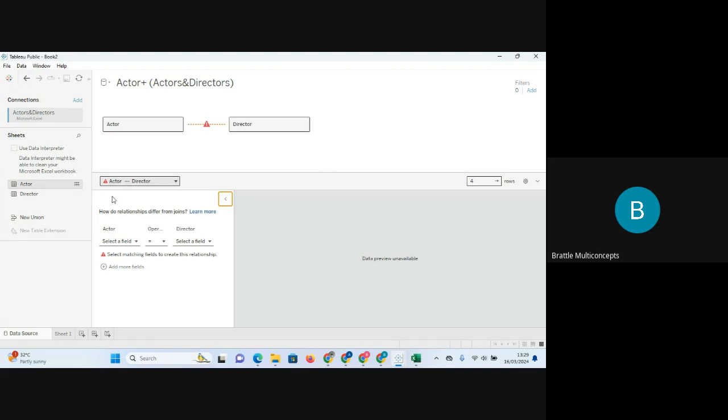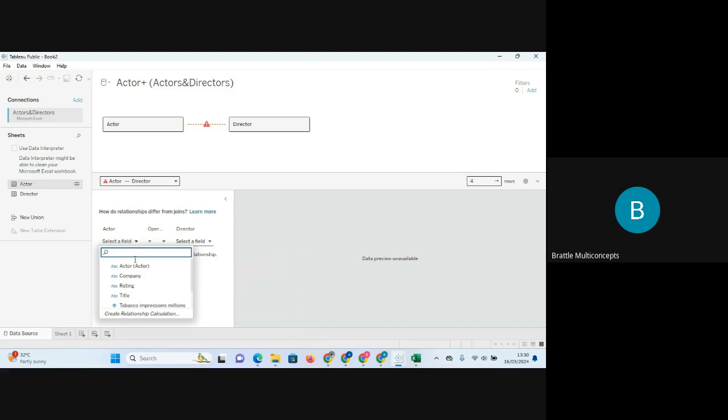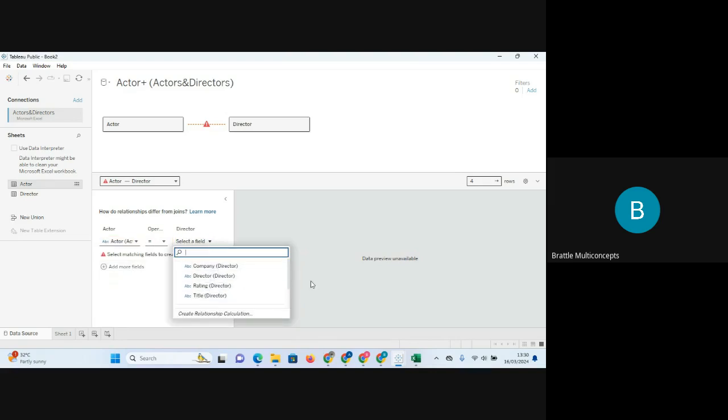So let's quickly look at them. Here on the actor side, we have actor, company, rating, title, tobacco, and the rest. Here also, we have similar things: company, we have director, we have rating, we have title, we have tobacco. So that means there are some columns that are the same. So in this case, let's just use director or actor. There's actor here, and there's no actor here, right? We have tobacco, we have director here.